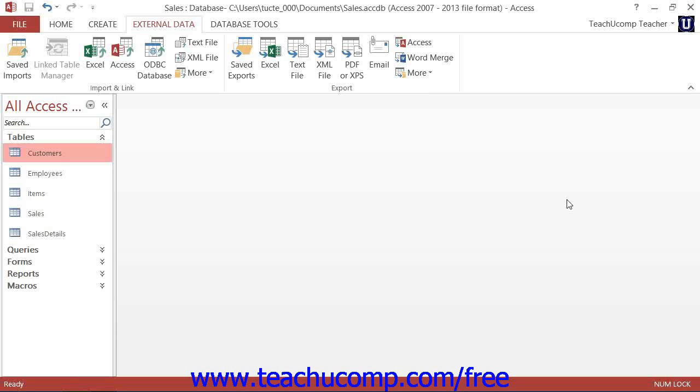You can easily export table data from your database into a wide variety of formats that are available. You can also export other database objects like forms and reports. However, you will find that you have more limitations on the formats in which these types of objects can be exported. To export database information, first select the database object that you wish to export from the listing shown within the navigation pane.